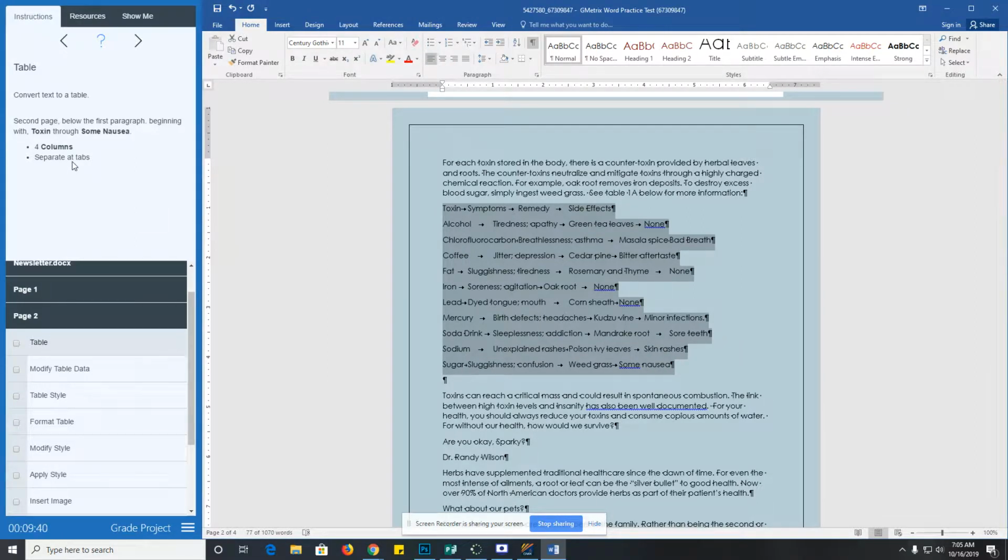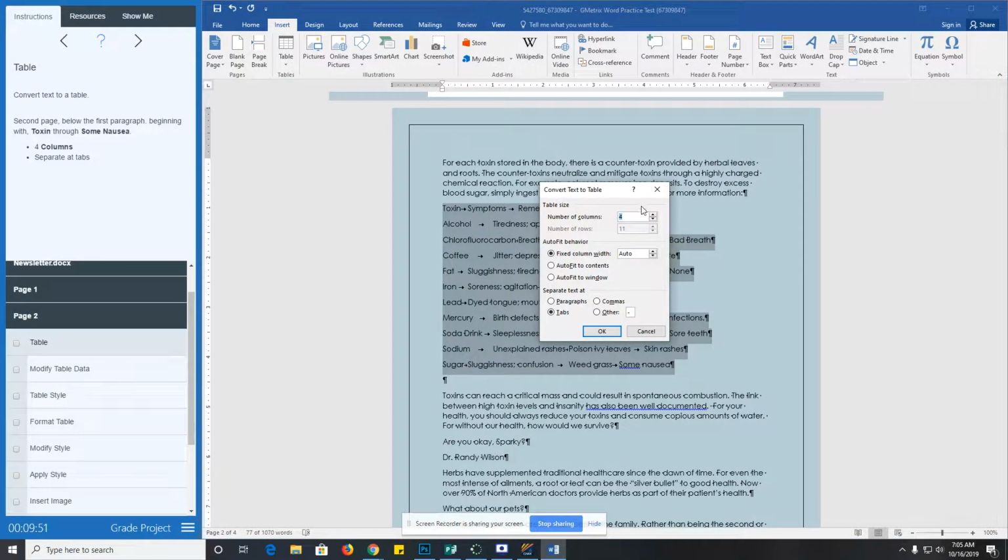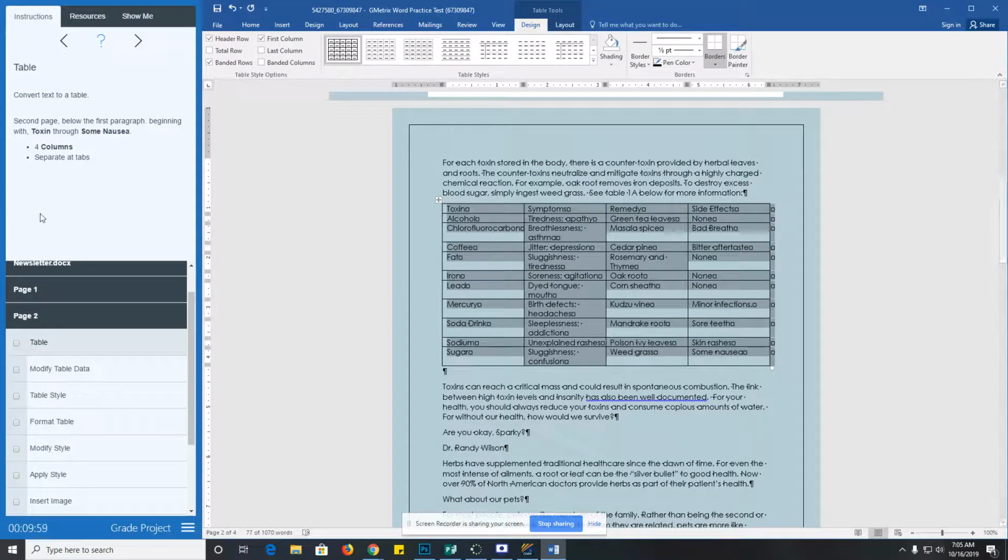I need to change it to a table. Okay, so I'm going to go Insert, Table, and I can convert text to table. 4 columns, looks like it's already there. Separate text at tabs. Okay, so click OK. Cool. That one is done.